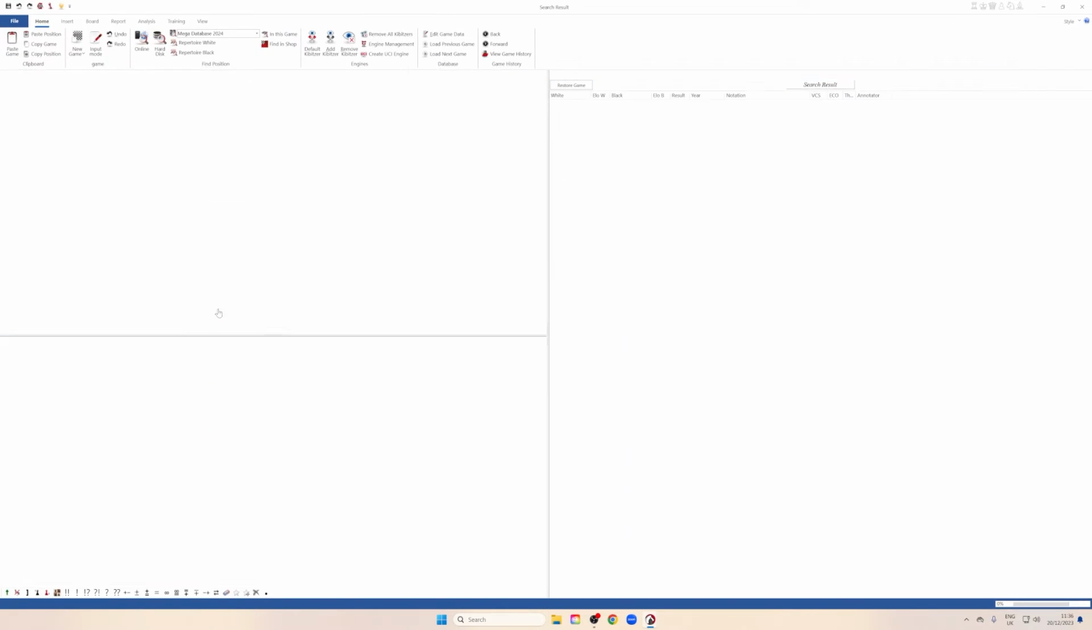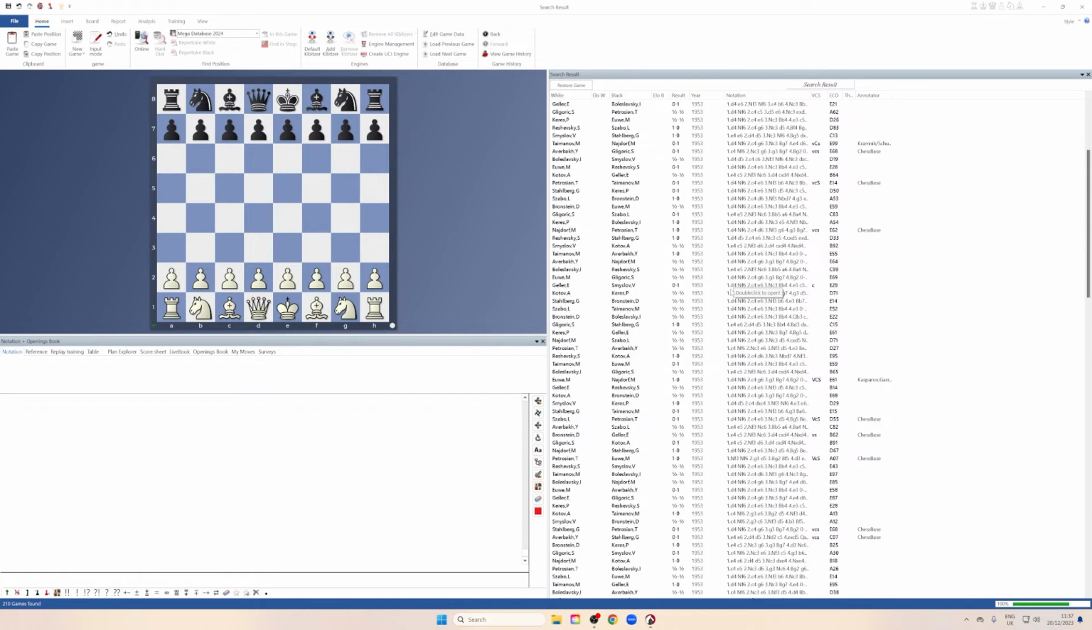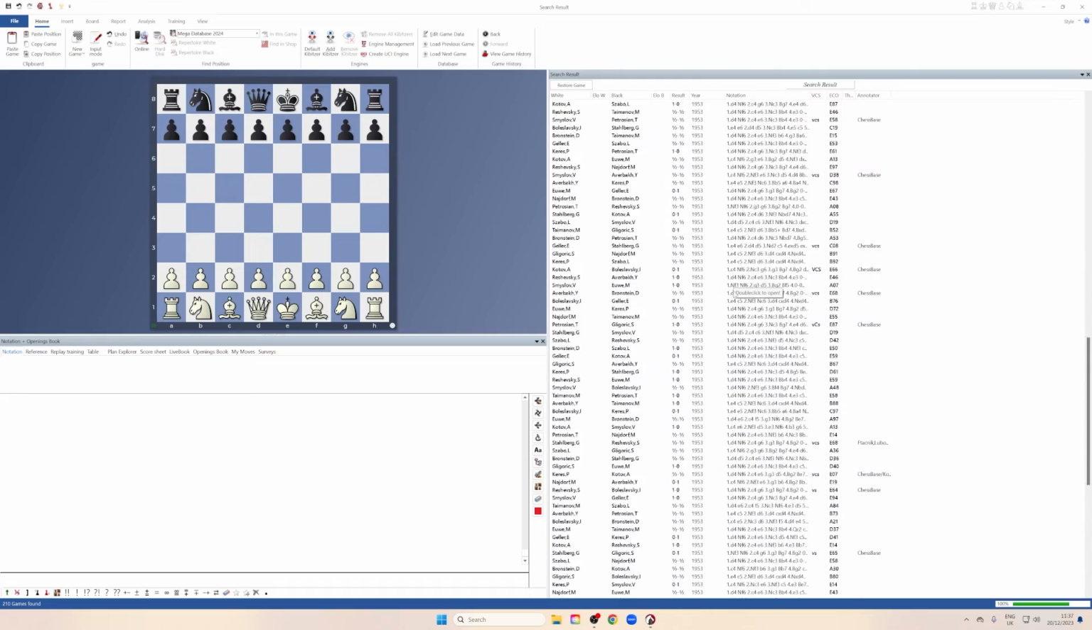Okay. Nonetheless, if we go back to the tournament, we can also see the games directly. So if we click on the games, it will load all of the games, 210 as we have counted correctly. And this here is the confirmation, 210 games were found, and here we have all of them.